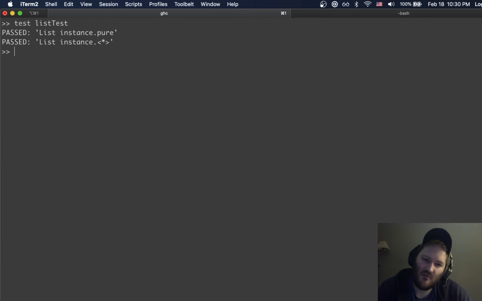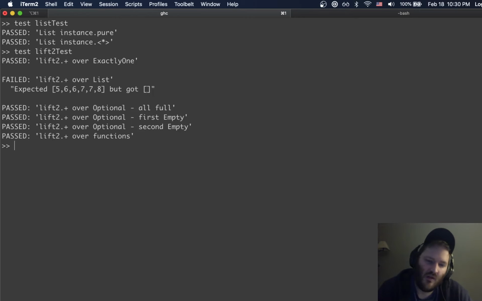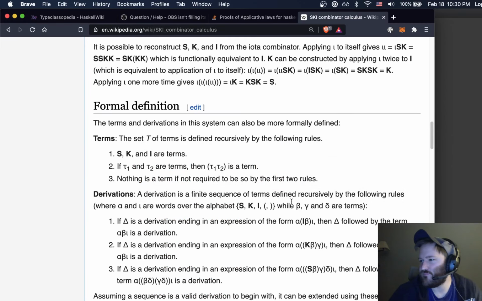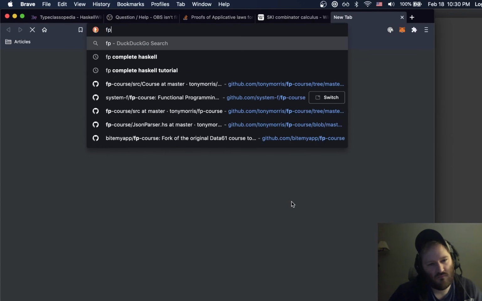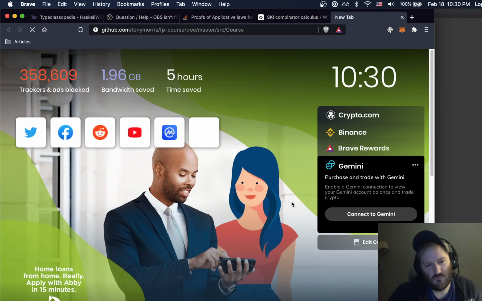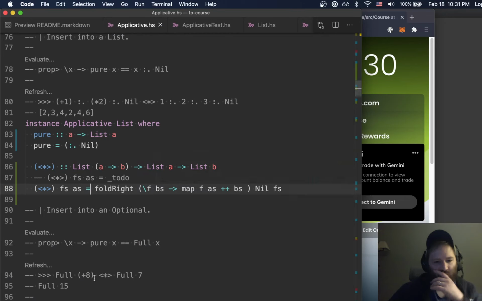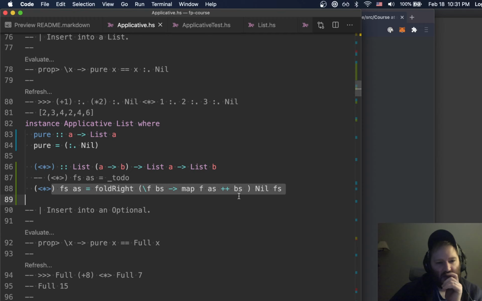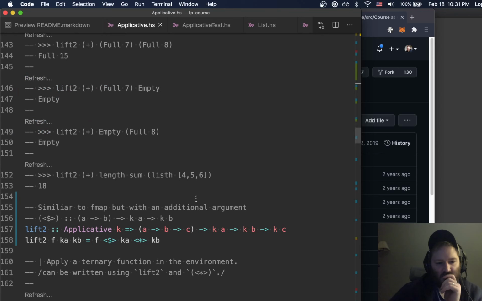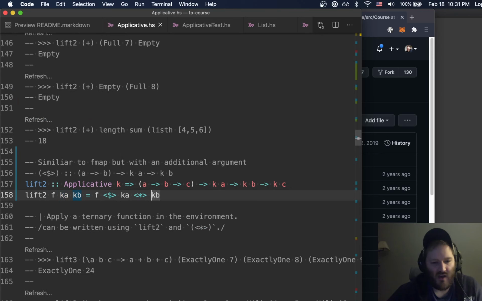List test. Okay, that still passes. No, okay, lift two test still fails. Shoot, I think I'm just gonna look at the answers because I'm really stumped. Feel bad looking at the answers, but I mean, this makes sense to me. This passes all the tests.